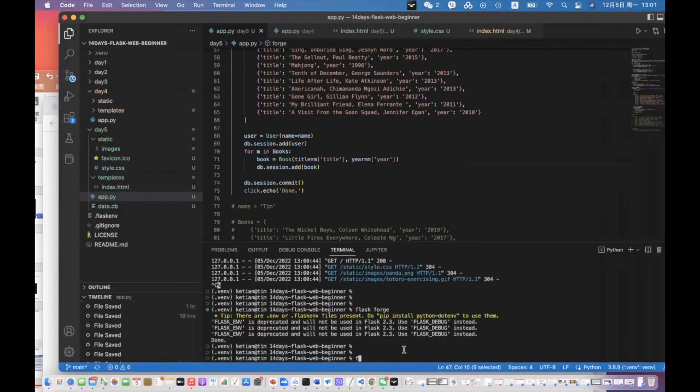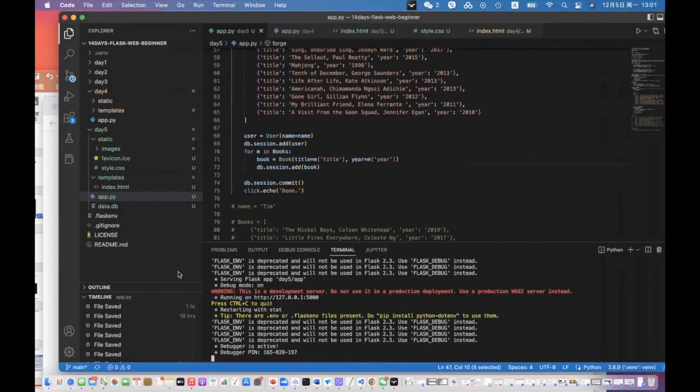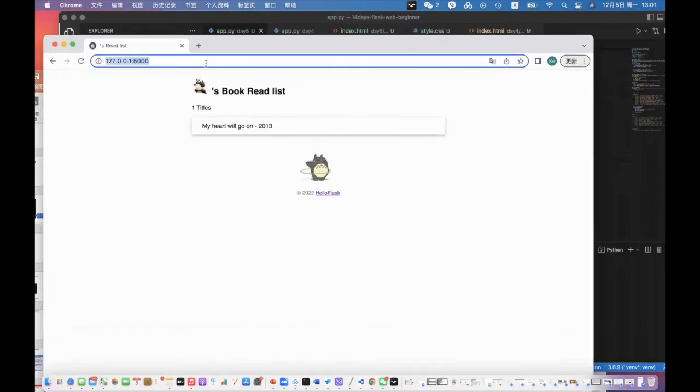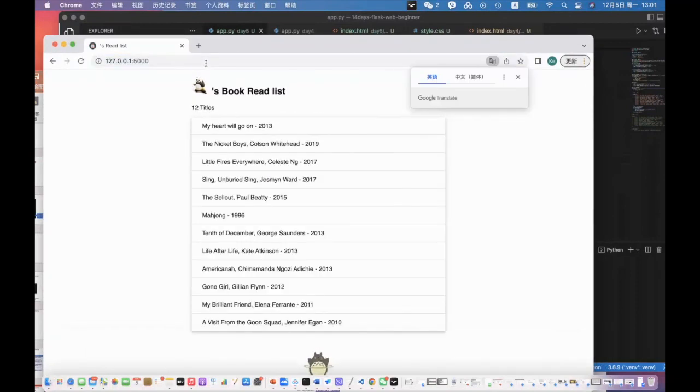Okay, now it's okay. Let's rerun again. Flask run. Okay, let's refresh. Now it's good. It's become better. And also we have read all the records from the database and shown them on the home page. Now today's goal is complete.